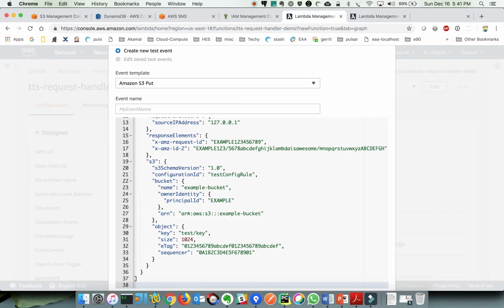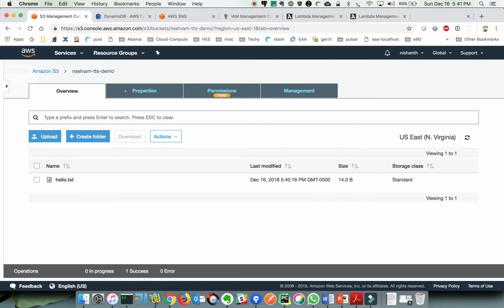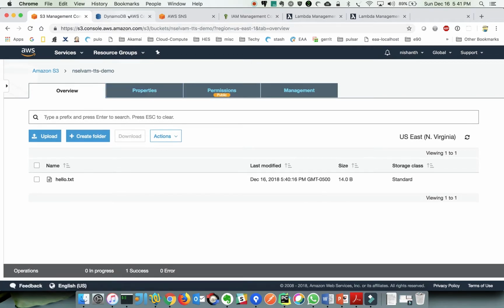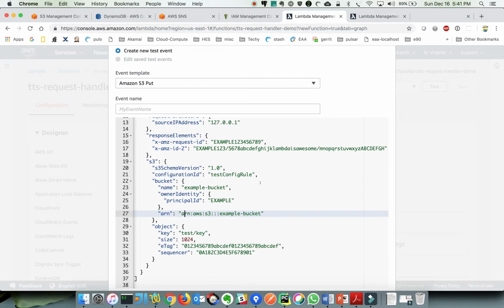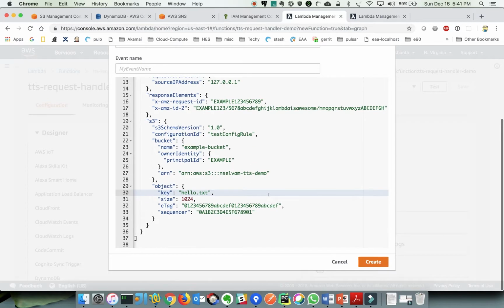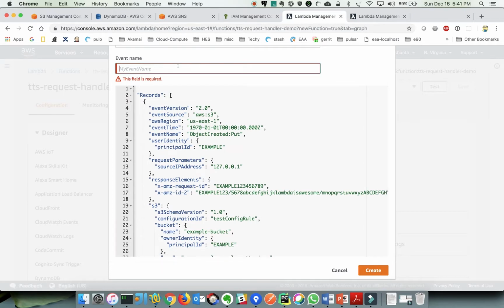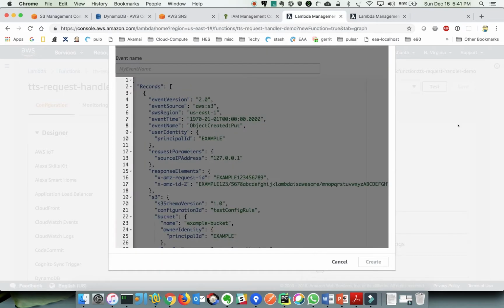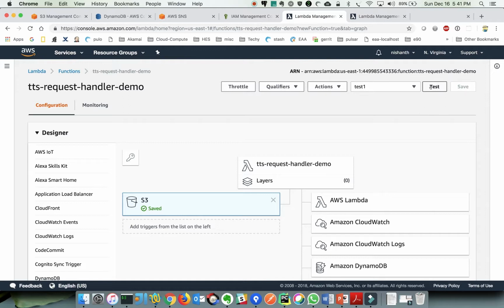So what we need to do here is basically update this to our bucket, which is nselvum TTS demo. And in here I'll say my file name is hello.txt, right? So I created that. So I'll just call this test1. Alright, and I'm going to test this.